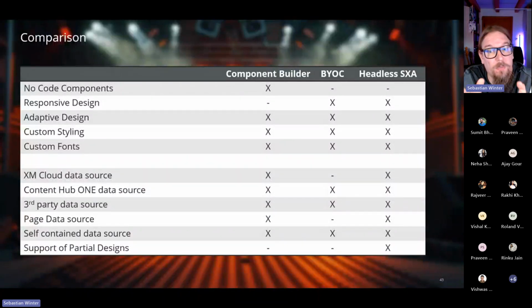In general, the component builder is the only no-code option that we have, and it's great for marketers and designers to build components. You can serve different viewports with adaptive designs. You can use custom styles and custom fonts that we've seen. Also, most data source scenarios are supported. However, the component builder and BYOC just don't play well with partial designs. So if you're using partial designs in the sense where you want to have a relative path to your data source, that's not going to work with any of the component builder components.